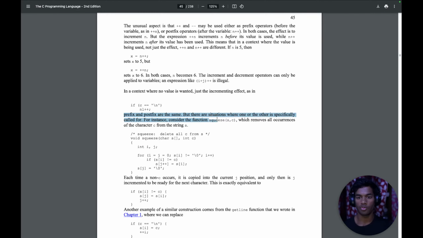But there are situations where one or the other is specifically called for. For instance, consider the function squeeze(s, c), which removes all occurrences of character c from the string s. This function would be fun to write. We can write it. Squeeze: delete all c from s. Void squeeze(char s[], int c). And here we have i and j, both equal to 0. One will contain the index for the original string and one will contain the index for the string that we are going to return, the new string.